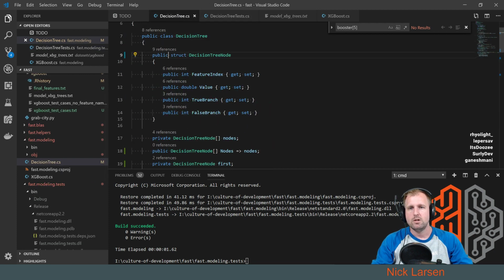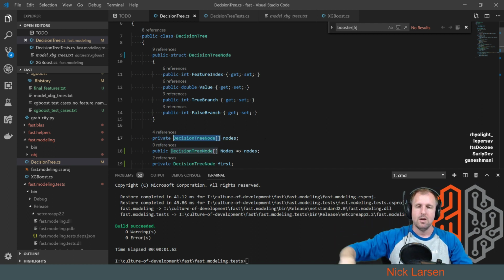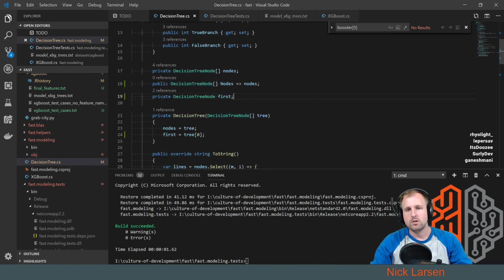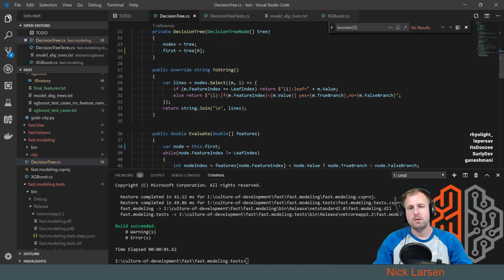Then the next thing we did was change this internal node structure from a class to a struct, which made this a lot more efficient because it will assign a bunch of memory next to each other instead of creating references. And then the last thing we did was take the first node for the decision tree, which we always have to go look for, and assign it to a variable. So instead of doing an additional array lookup, we eliminate that altogether. And that actually took out quite a bit of the time.